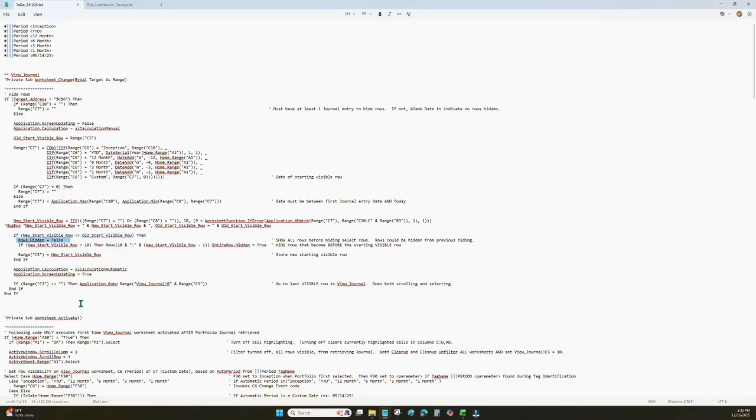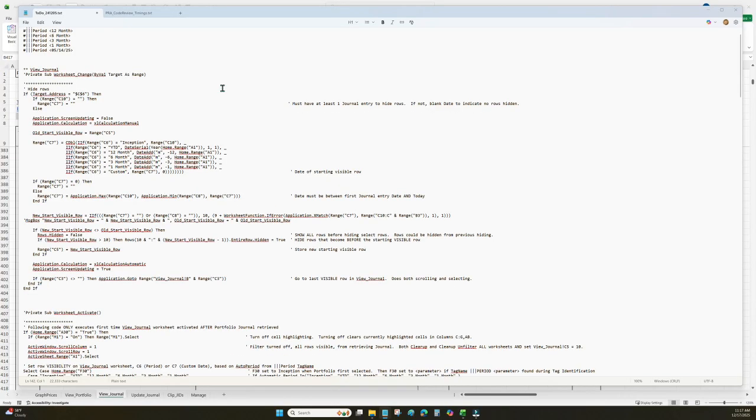Notice that all rows are made visible before hiding the new range of rows. This is done to ensure only desired rows are hidden. Cell C5 is then set to the new found row. Finally, the worksheet is scrolled to the bottom and the cursor moved to the last row in the journal. Since rows on the View Journal worksheet are only hidden when a change is made to cell C6, the View Journal worksheet must be selected in order to make a change to cell C6.